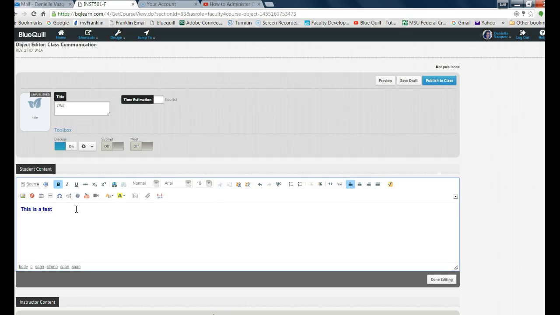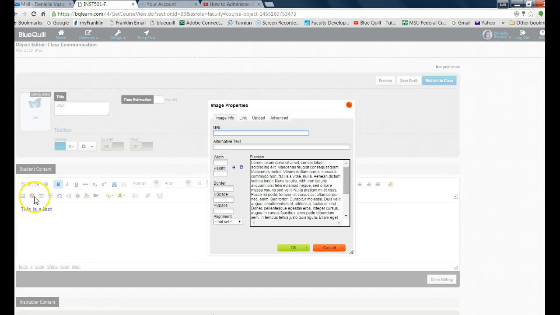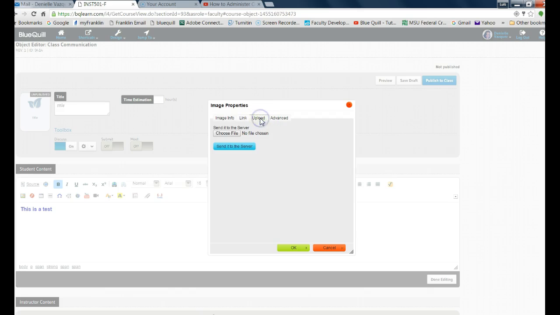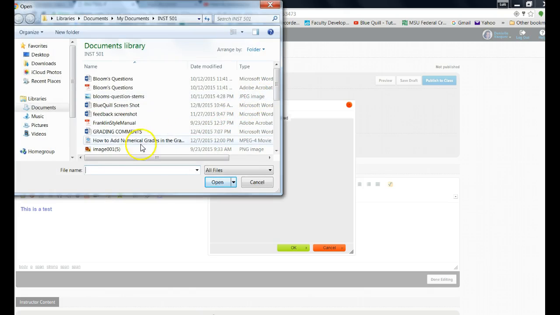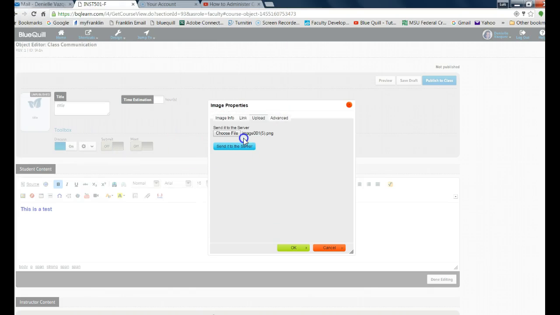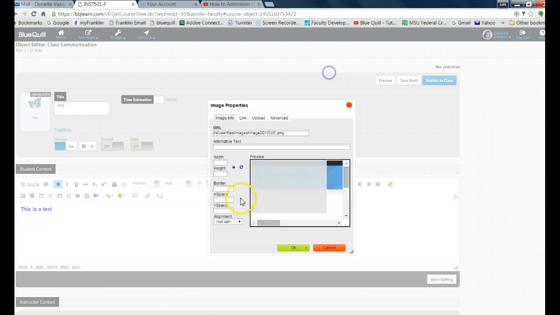Okay, so our next step is to insert a picture of yourself, and you do so by using this image icon right here. So click the image icon. In the image properties box, click upload. Choose the file, its location on your computer. Once you see that image appear here, send it to the server, and your image will appear in this box.